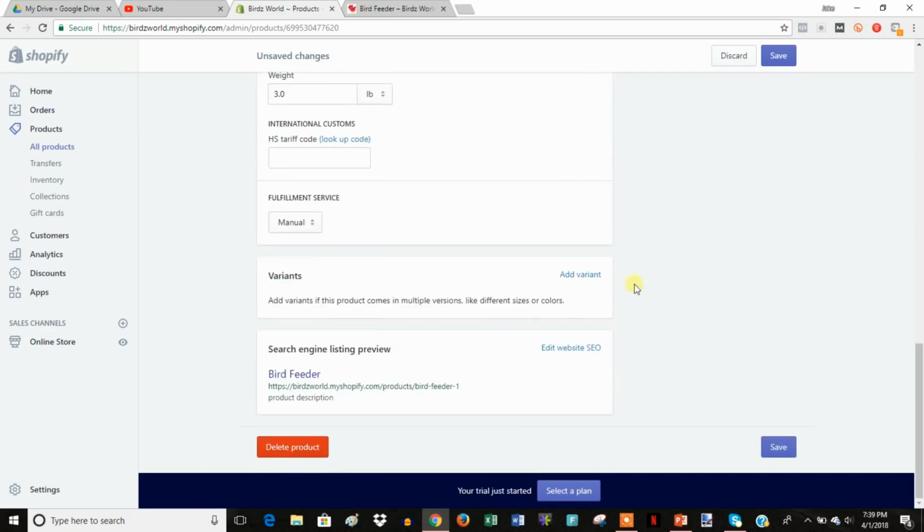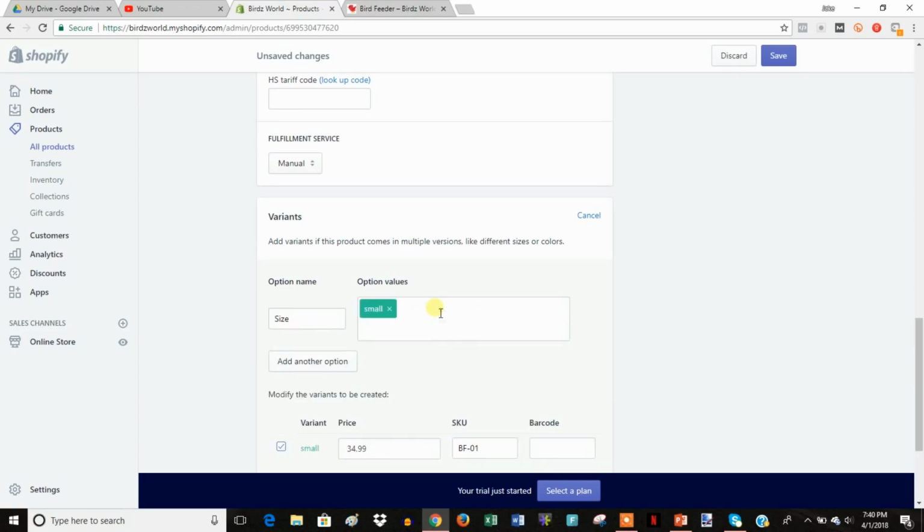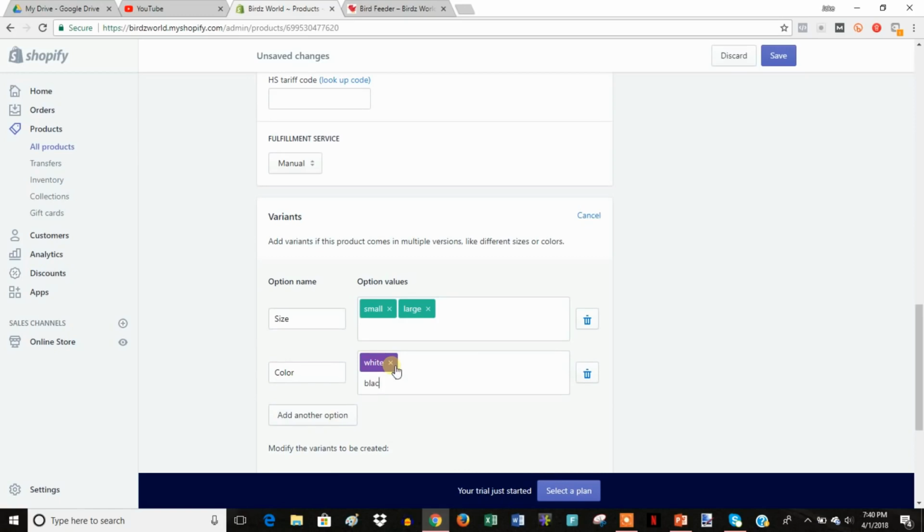And now I'm going to show you how you can add variants. So the first variant we could have, obviously there's endless variants you can have. So I'm just going to show you how to create common ones like size. So we could type in small and then large. So now we have 2 variants. Now I'm going to create one more, which is color. So let's say we have white and then black.